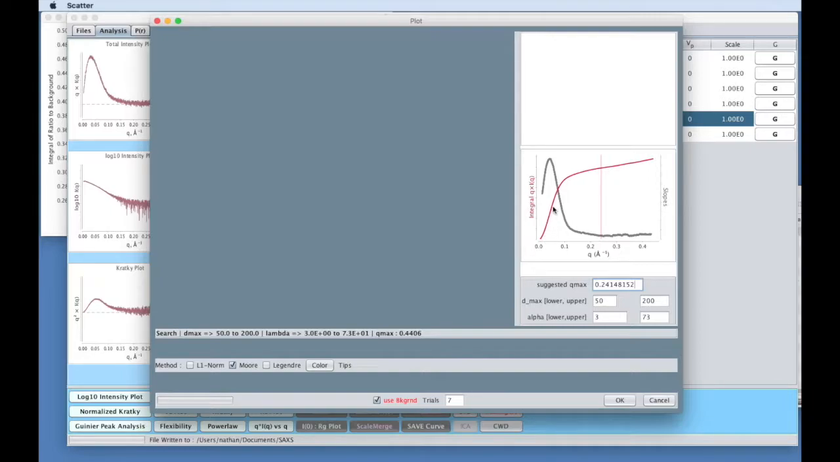And what we're looking for is a sort of saturation function that comes over. So this line is an attempt to estimate where your scattering signal runs out, and it's saying that a suggested Q max would be 0.24. What that means is when we eventually go through to the real space P of R fitting, we should probably start by truncating the data back to 0.24. Use your common sense a little bit with this.